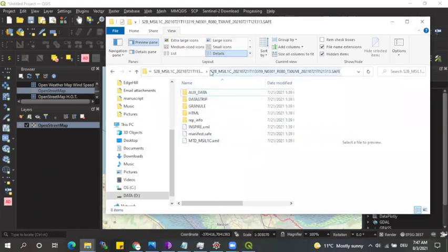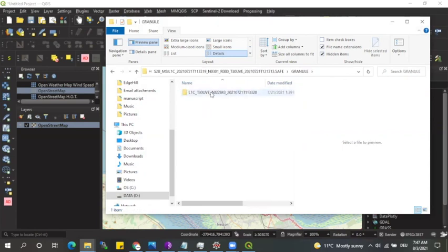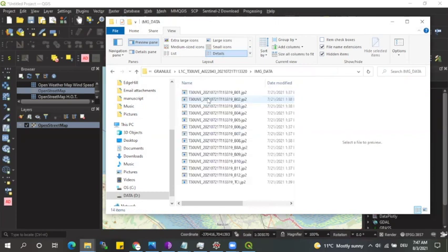So the Sentinel data comes in this folder structure. It ends with .SAFE, and this is how it looks like. So you have data right here in the granules. If you do a few clicks to image data, then you have all the data sets from the different bands right here. This is how it looks like.